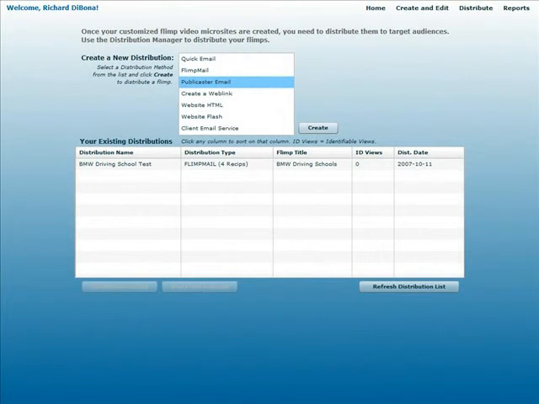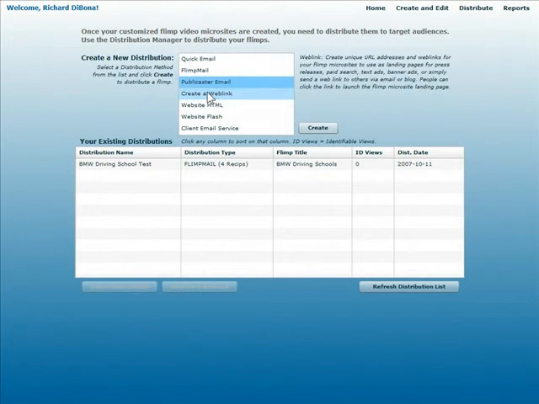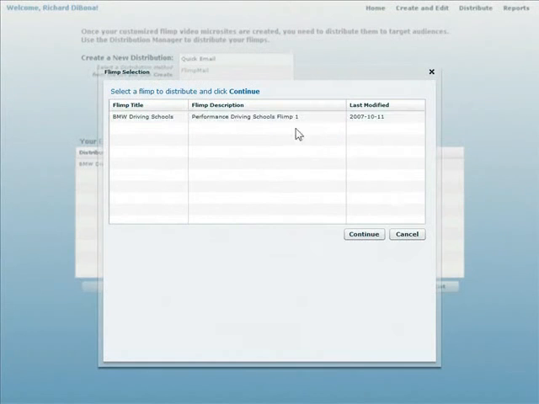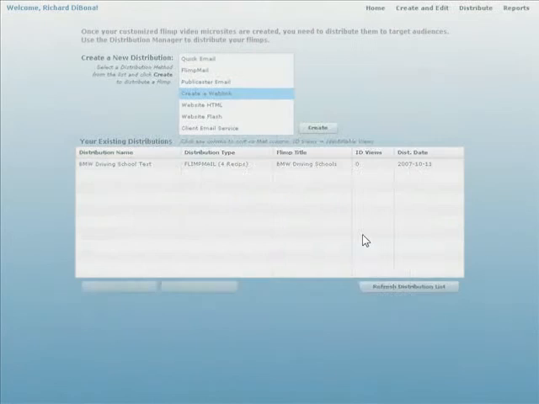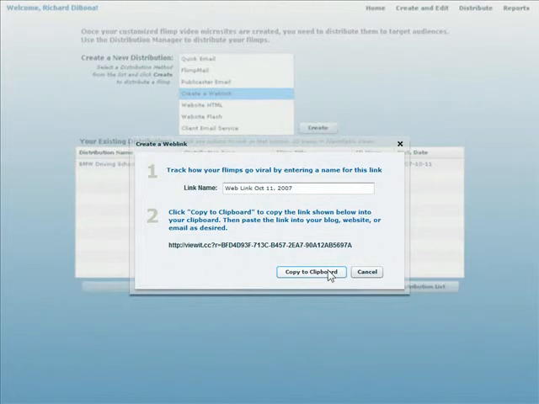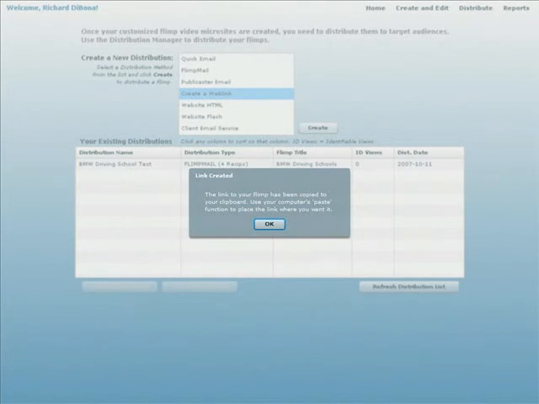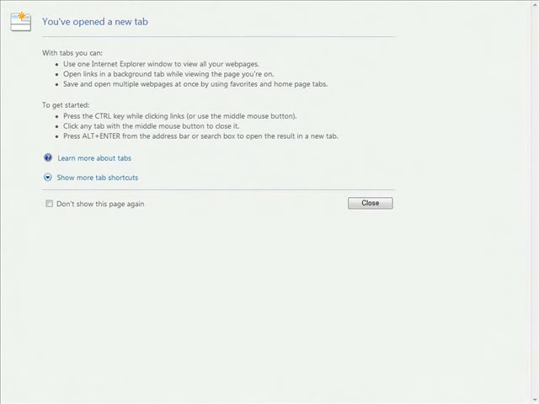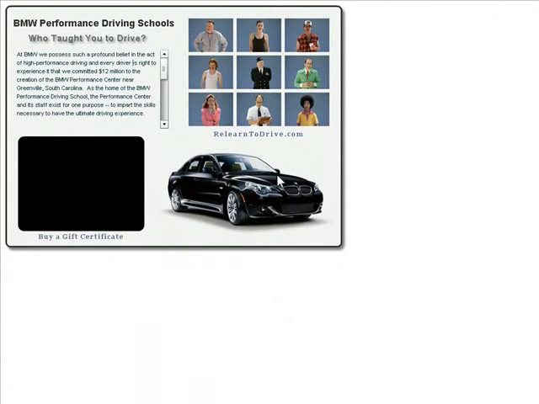The quickest way to see your Flimp in a browser is to create a web link. You can use this link anywhere you would normally use HTML hyperlinks, such as a website, blog, or in an email. I'll create a link to show you. So I copied a link to my clipboard, and now I'll open up a new browser window and paste it in. And up comes our Flimp.